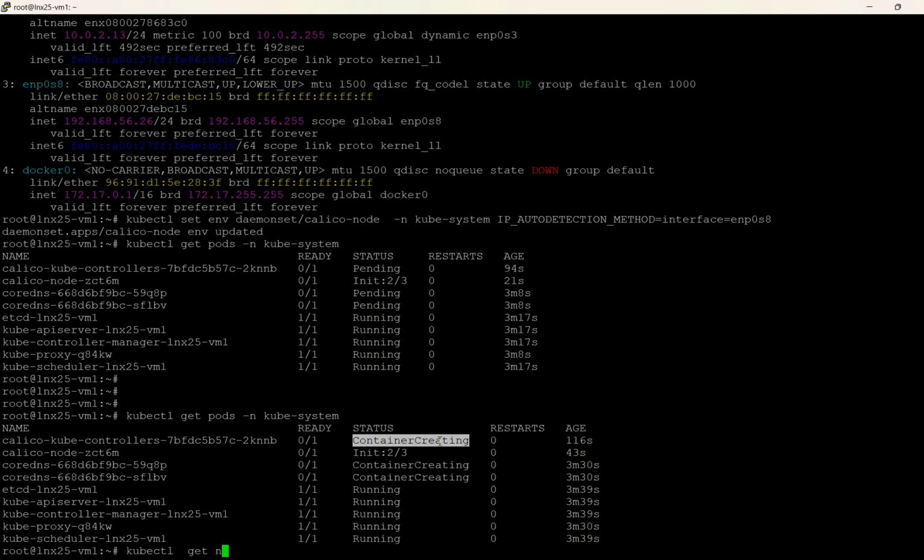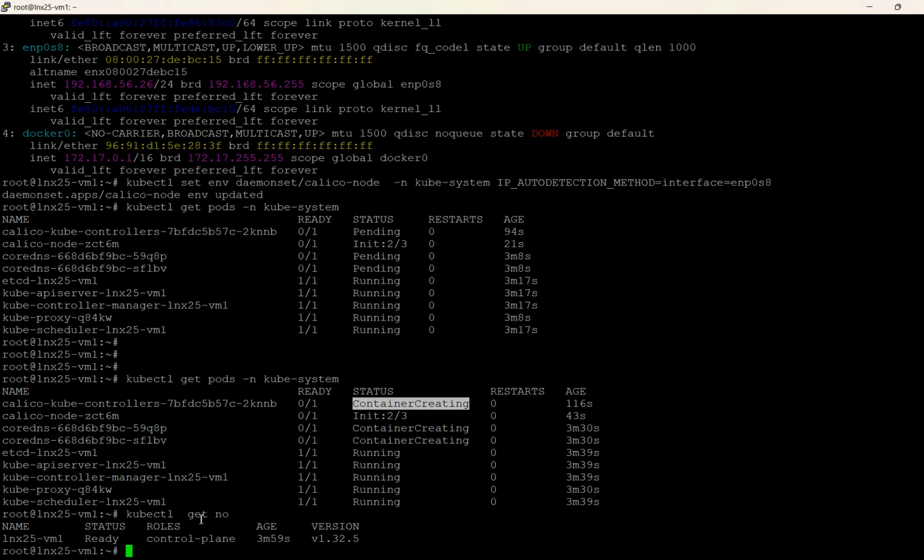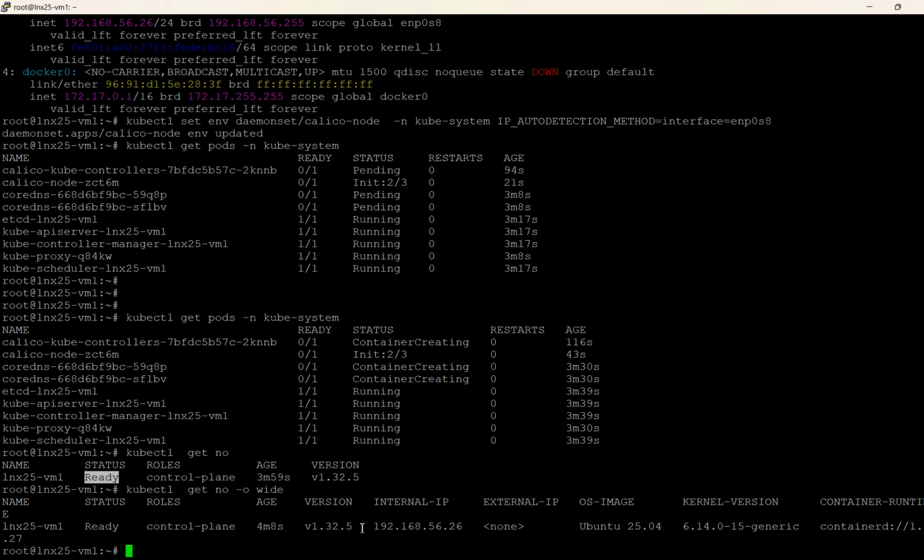kubectl get node, is it ready, with the wide option. Now we can see we are using the latest patch of 1.32, that is 1.32.5, and the node is ready. Sometimes the nodes are not in a ready state.